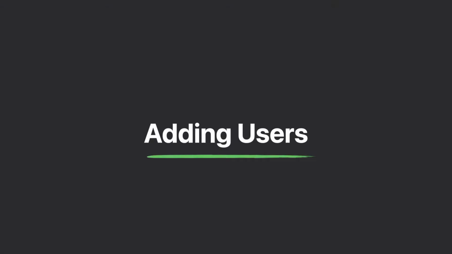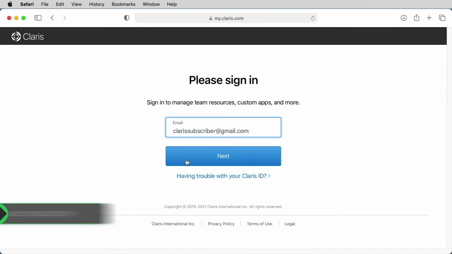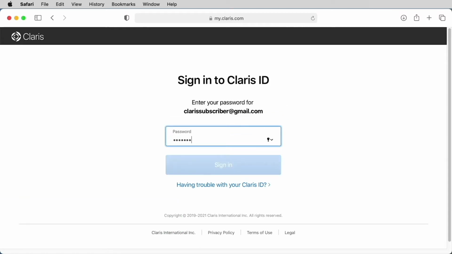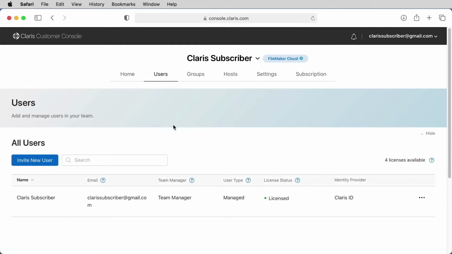Adding users to your Claris FileMaker Cloud team can be done easily through the Claris Customer Console. After signing in with a Claris ID that has access to your Customer Console, you'll be taken to the Claris Customer Console homepage. You'll navigate to the Users tab, and this is where you will add or manage all the users on your team. But before you add users, you should check the number of licenses available over on the right-hand corner of your screen.